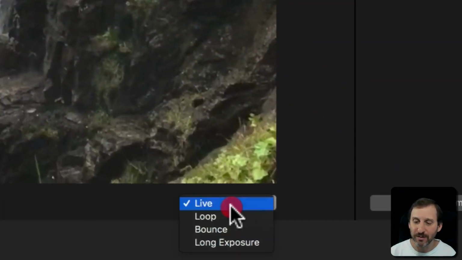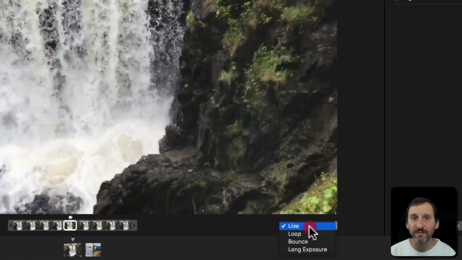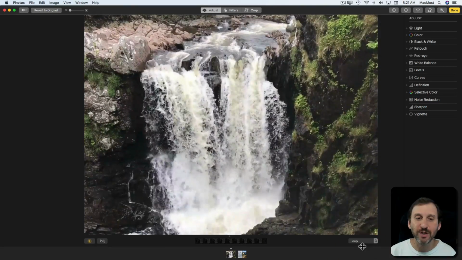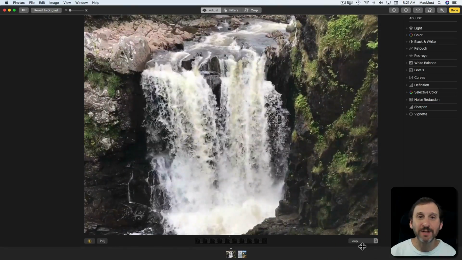Now there's a few other things you can do. If you look down here, there's a drop down with 4 options. And the first one being live. That's just a regular photo, live photo as before. But you can set it to loop or bounce, which are going to create this looping video. Loop will of course loop forward back to the original.